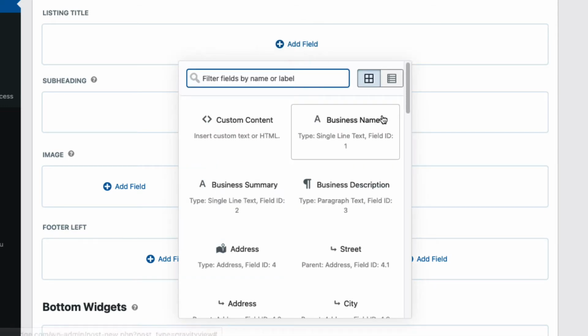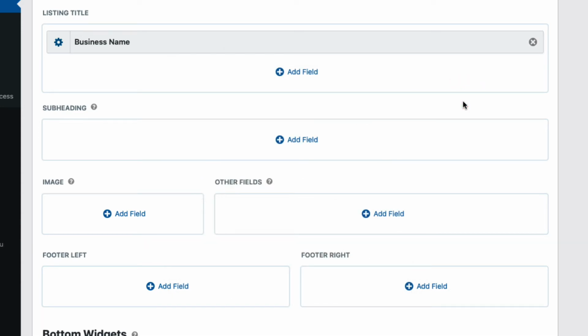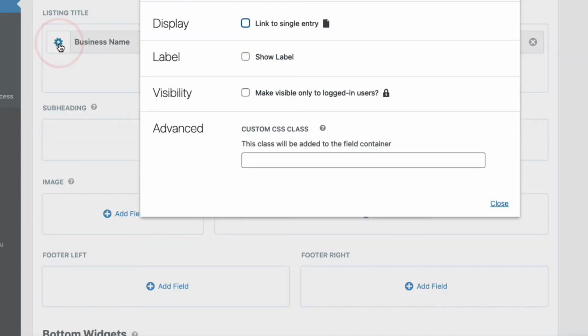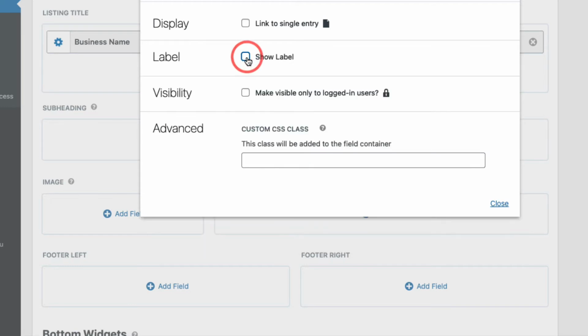And let's select the business name. Okay, as you can see, now the business name will display in the listing title block. Now, if you want to adjust the field settings, all you need to do is click on this gear icon. And here you can show the label if you want to, and you can also update the label text. You can also change the visibility settings, and you can add custom CSS classes for custom styles.